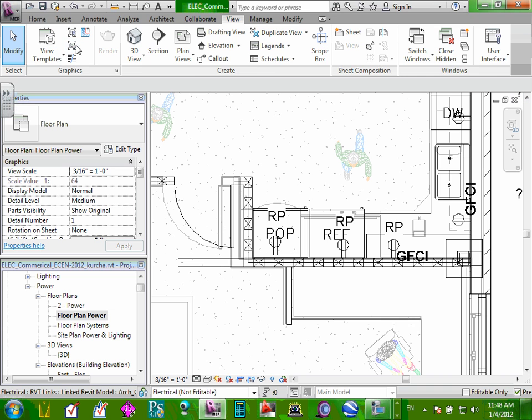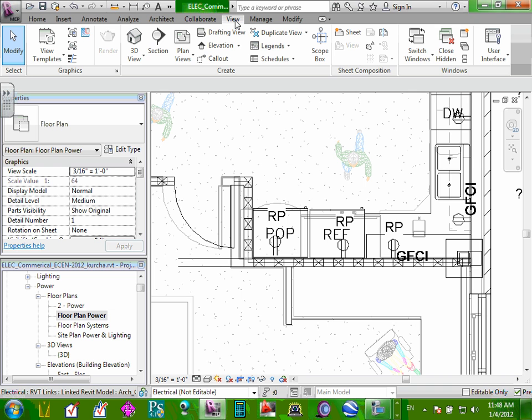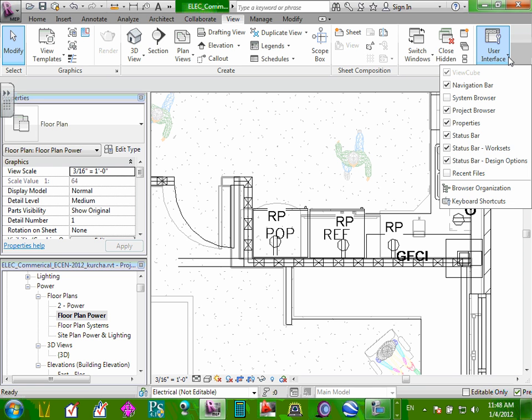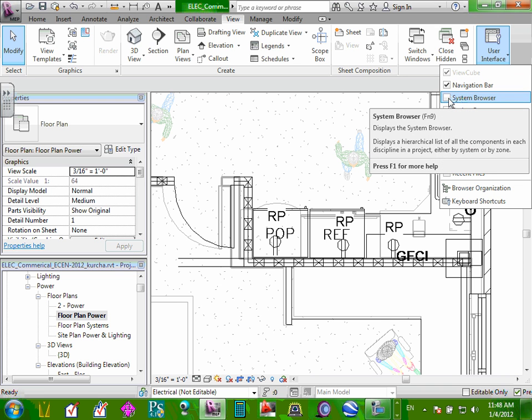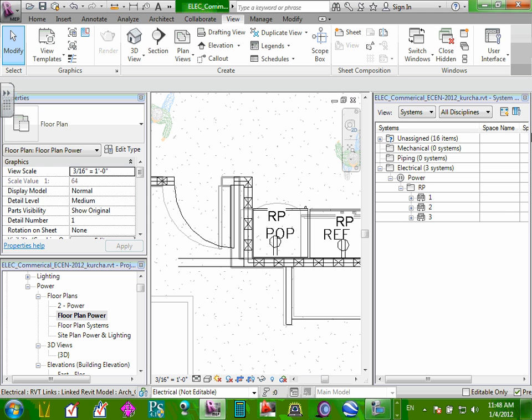All right, we're at home. I'm going to go to View. You see the View tab? Okay, cool. All the way to the right, User Interface, yeah. And right underneath it, System Browser. Click System Browser. This is actually so important when you circuit, because it tells you where the receptacles are going. It shows you visually where the receptacles are going.